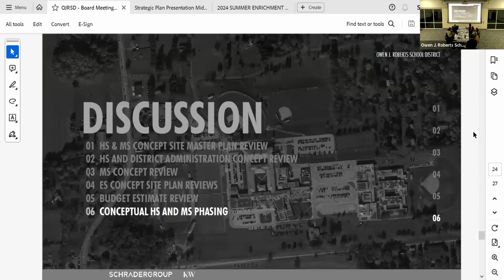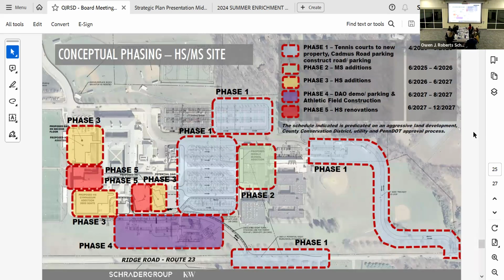And finally, if we were to try to determine how you could do all of this on the high school site, no project is a reality until you figure out how it can actually happen. And so that's what these are noting. There are two slides. I'll stick with the first one here. So the light blue would be a phase one. And the idea would be, if you did go to the next slide, you would see that the tennis courts are being built across Cadmus.